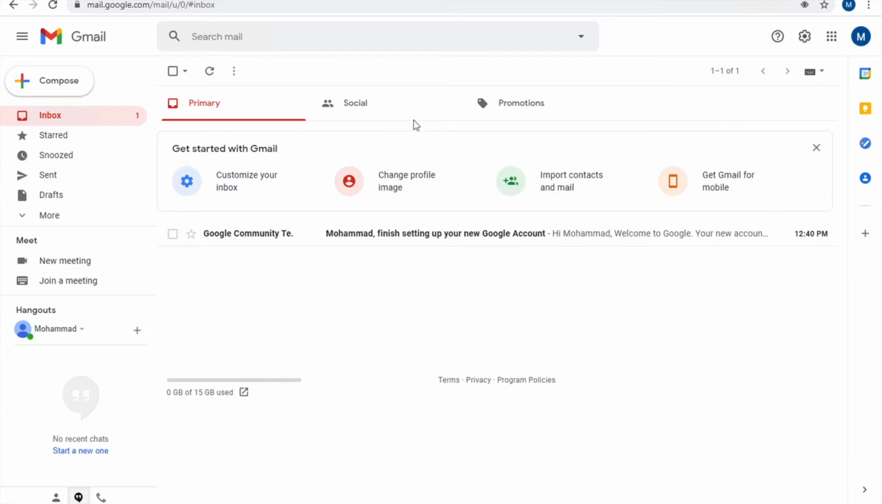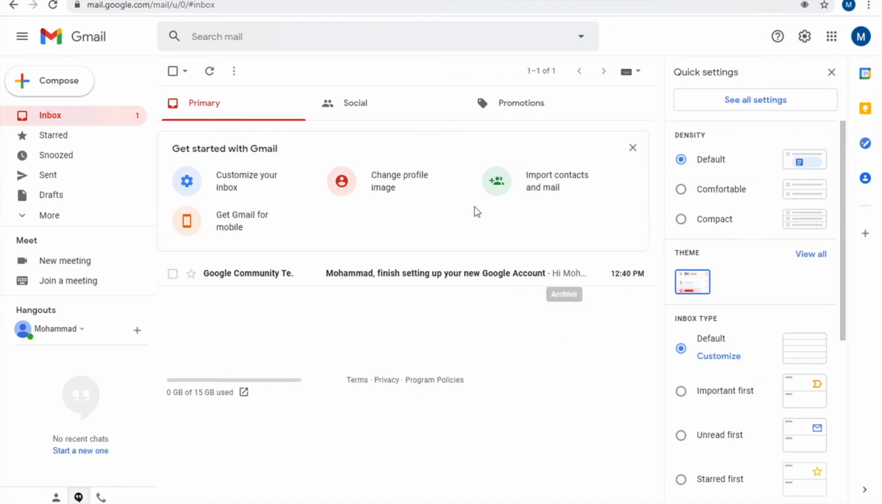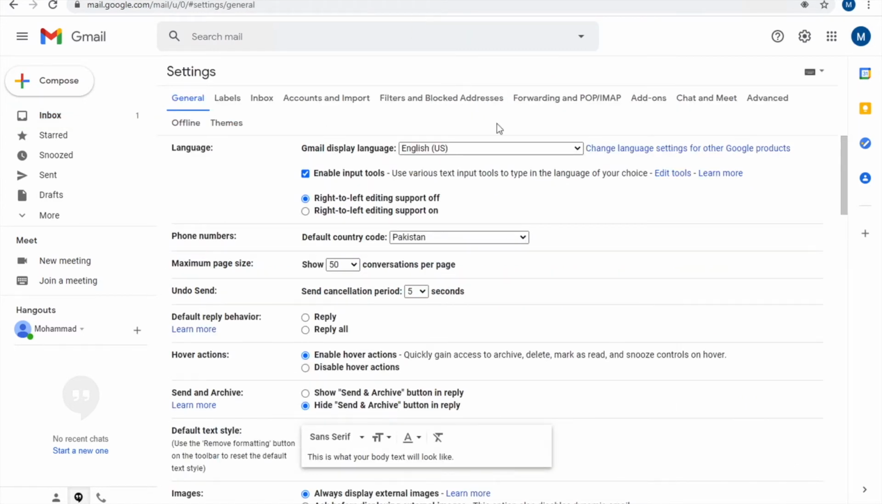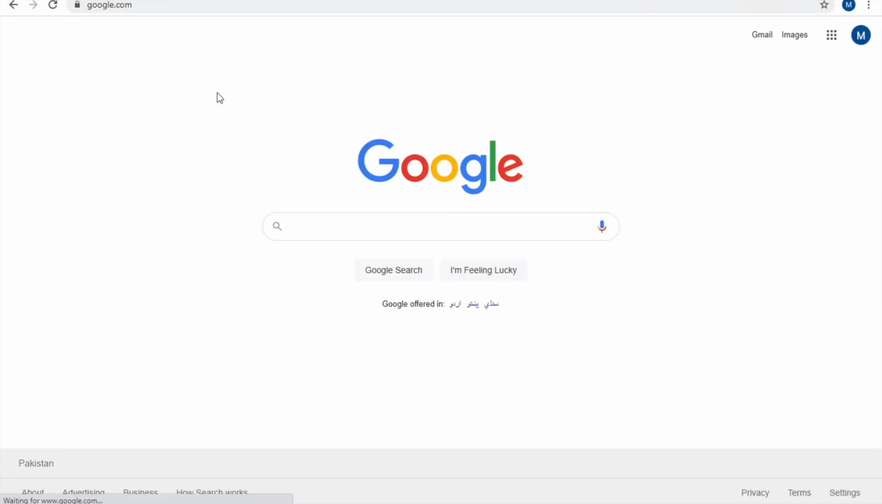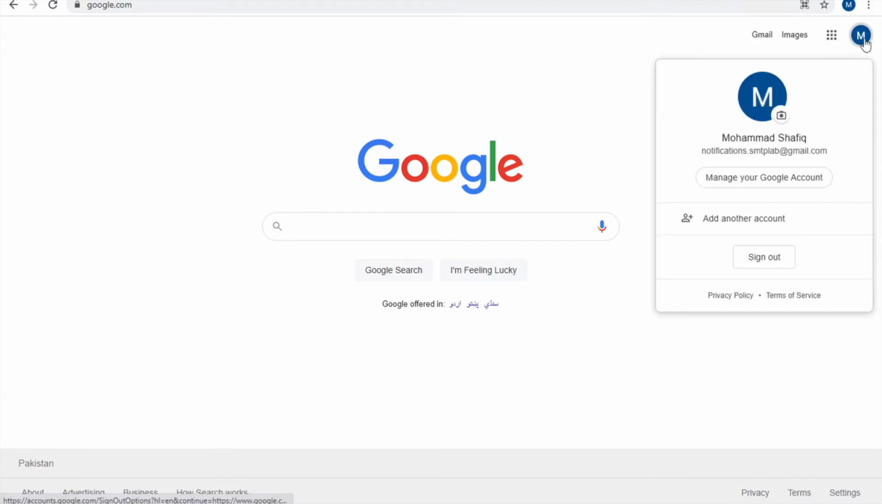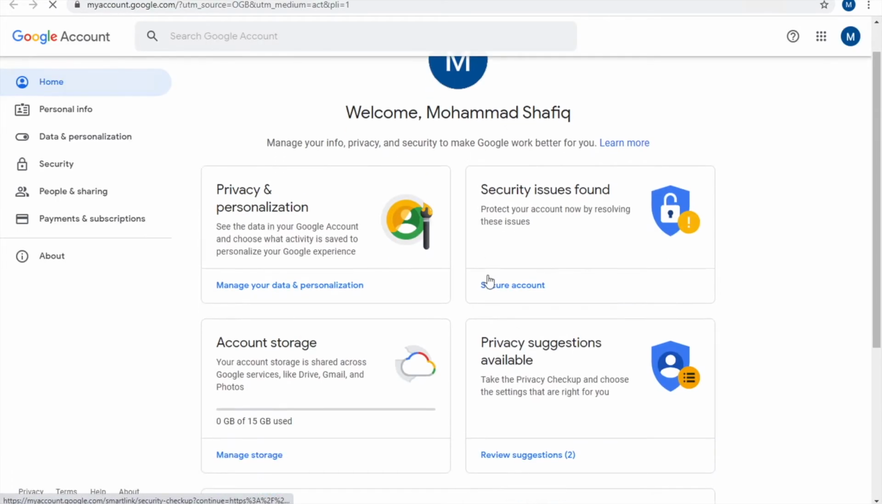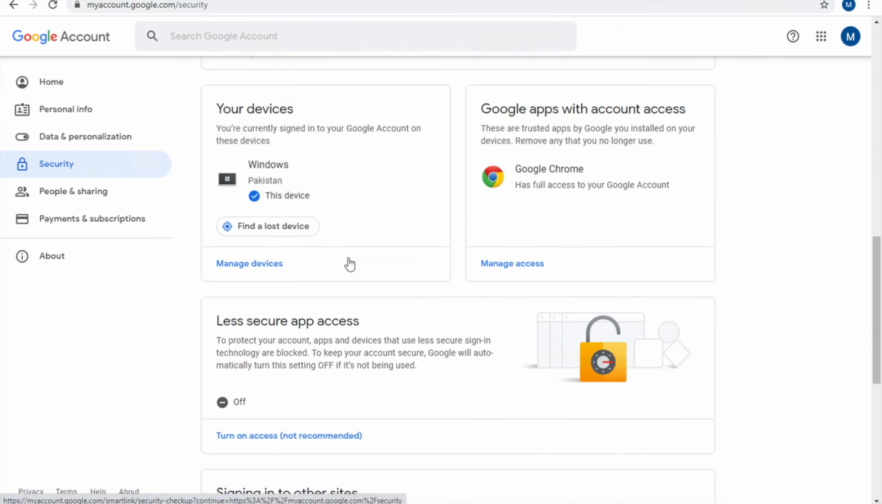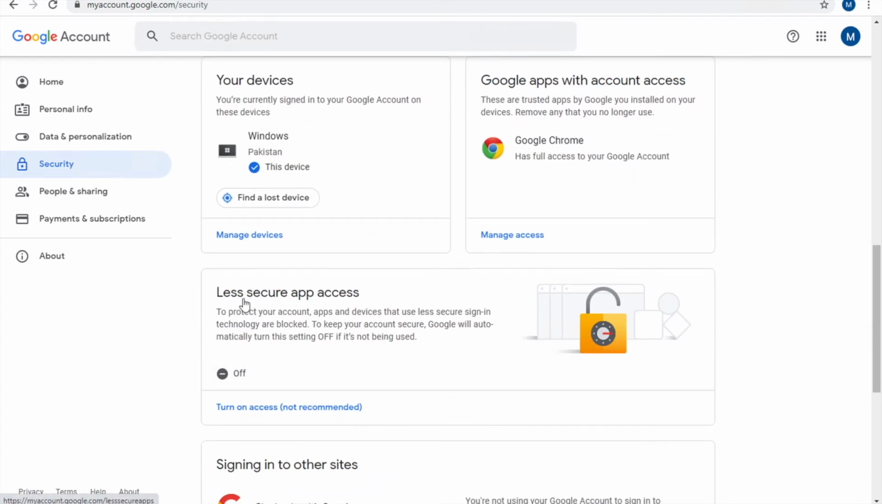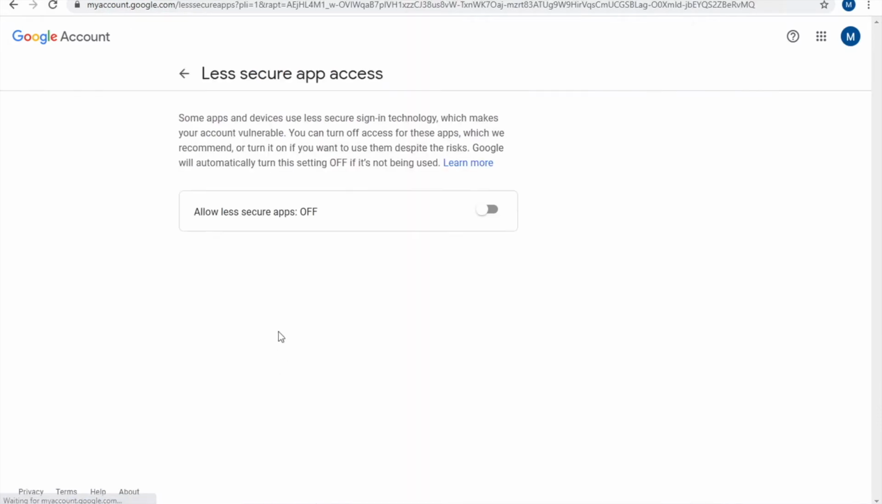Before using this script, because this account is new, we have to make some changes here. Go to settings and then go to see all settings. And go to the forwarding and POP/IMAP setting. We have to enable IMAP. And the second thing I have to do, go to your Google, manage your Google account, and we have to go down to the security tab probably. Yes, here we have an option for less secure app access. Click on this one and turn that on. This will allow third party applications to send emails.